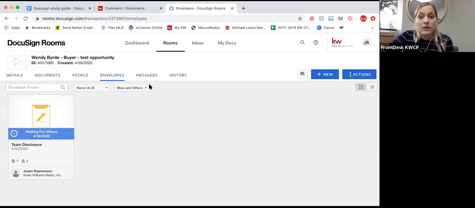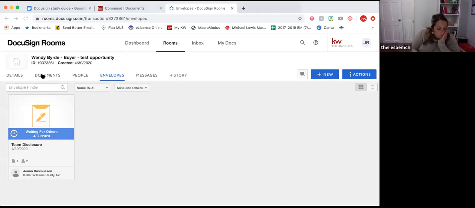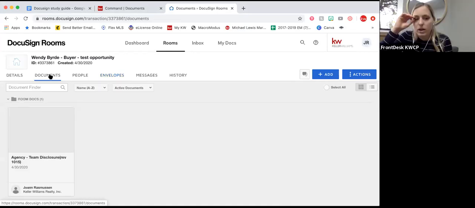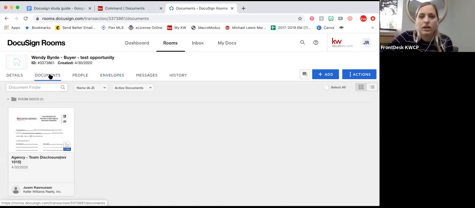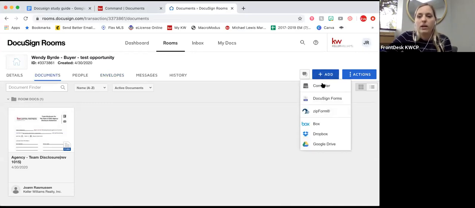So that is the Docusign forms. Does anyone have any questions before we move on to the PDF portion? Okay. No. So let's go back to documents, and we are going to add in a PDF or a computer form. So I'm going to go to computer.